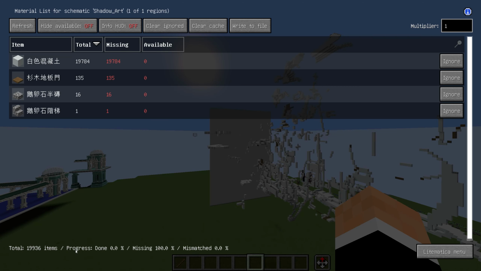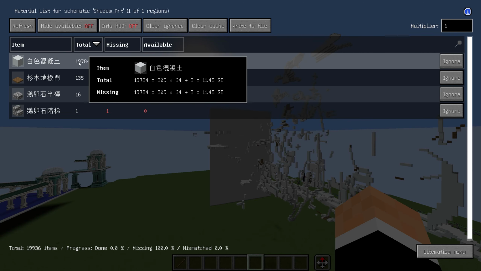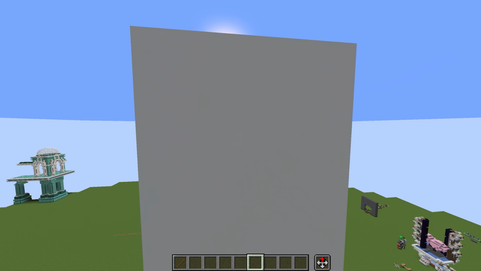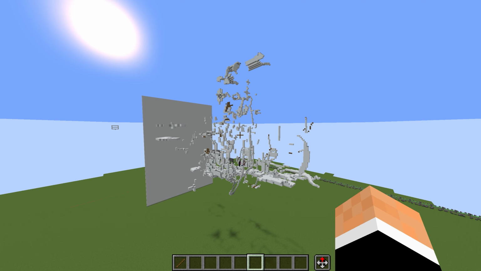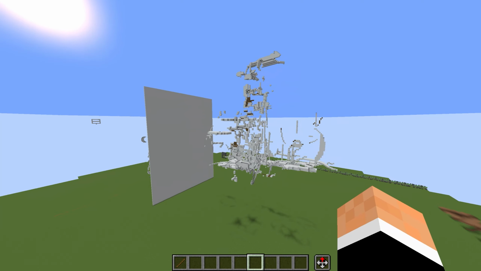So here are the materials for the sculpture. We only need about 20k blocks, in which 12k white concrete are for this wall. The sculpture itself is only like 7k blocks, but this took me days to design.